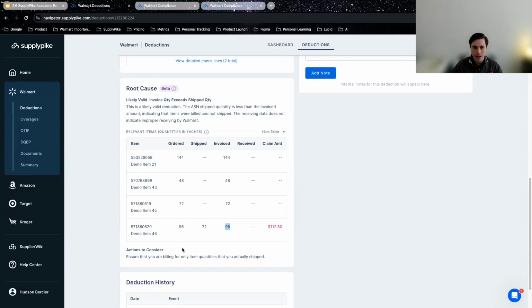We're showcasing that, according to the data that we see, Walmart is actually not correct here in sending you this deduction and actually taking that money away from you on your invoice. And we're going to show that through those three stages: the high level overview and description, the table that showcases the data that we use to help you visualize the other items related to it as well, and then some actions to consider.